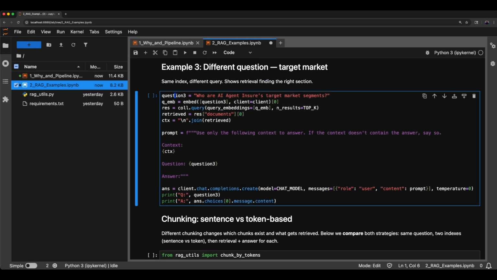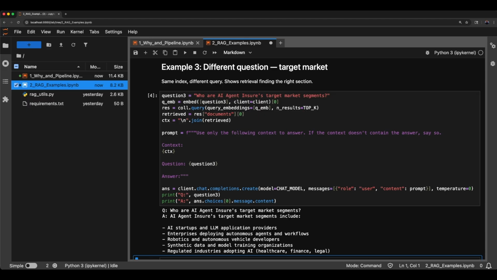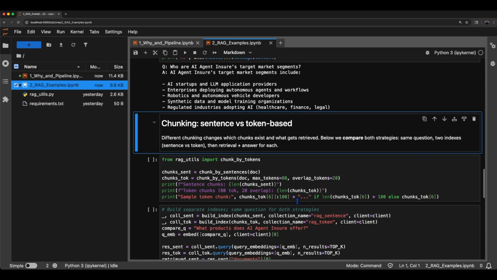Now let's ask another new question. And we see the response is correct, proving that we're able to retrieve the proper information for the question using the same index.